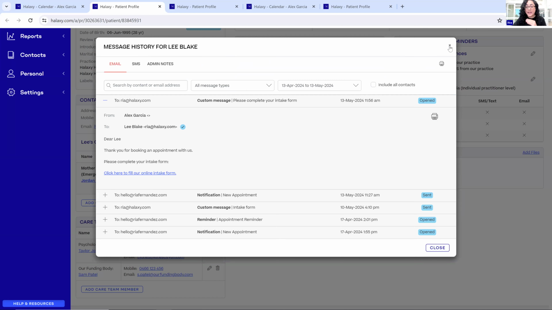And then this file drawer icon, if you click that, this is for admin notes. Admin notes are non-clinical notes that you want to document in a patient's profile. It's typically used for logging contact with patients outside of Halaxy.